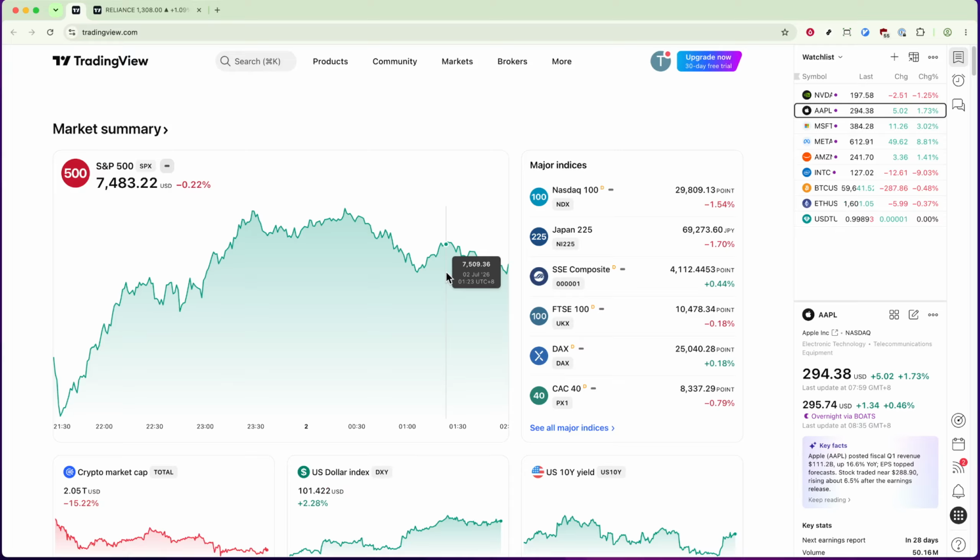If you're new to TradingView, don't worry. This step-by-step guide will walk you through everything you need to know to get started.